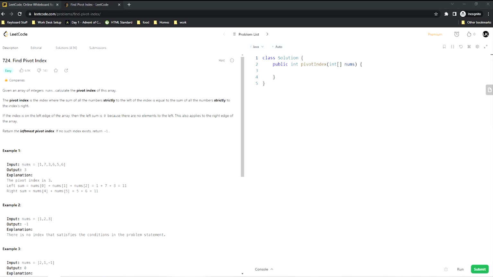What we want to go ahead and do is return the leftmost pivot index. If none exists, so basically if there's no index at which the left side and the right side are equal, then we're going to return -1. To clarify this, let's take a look at some of our examples.